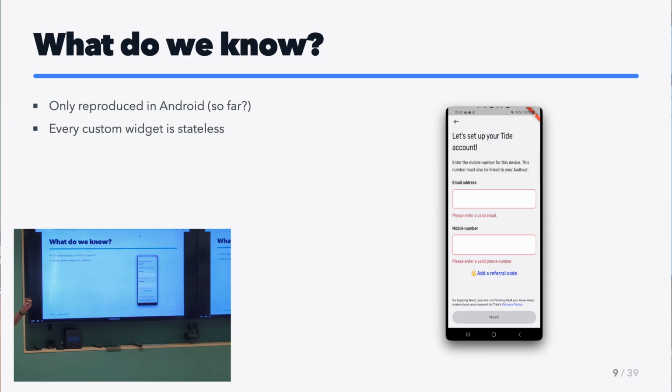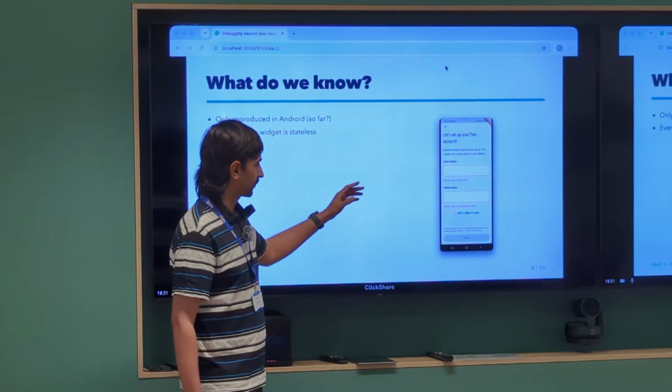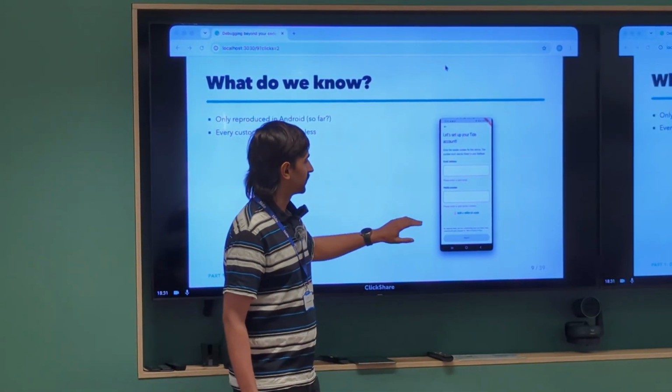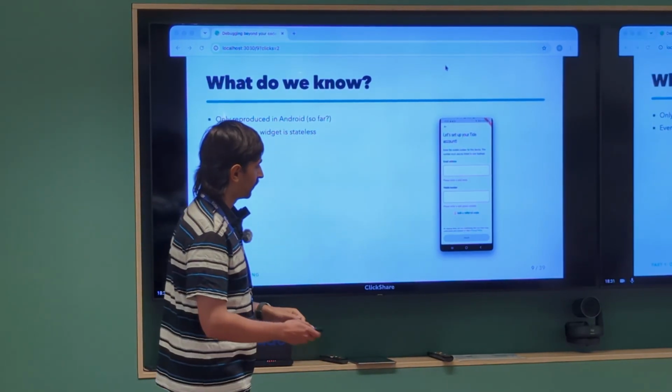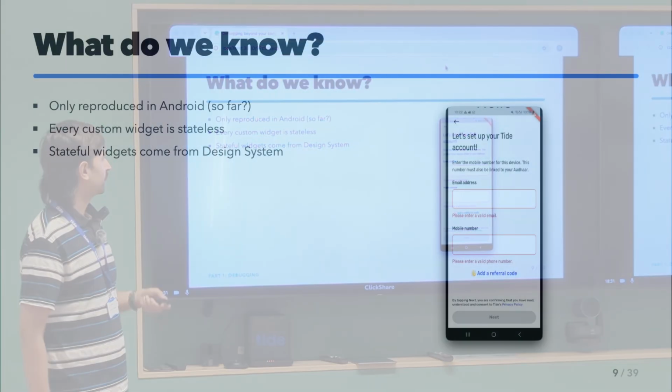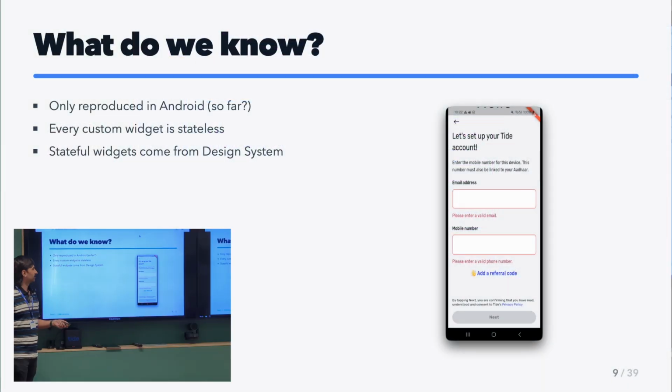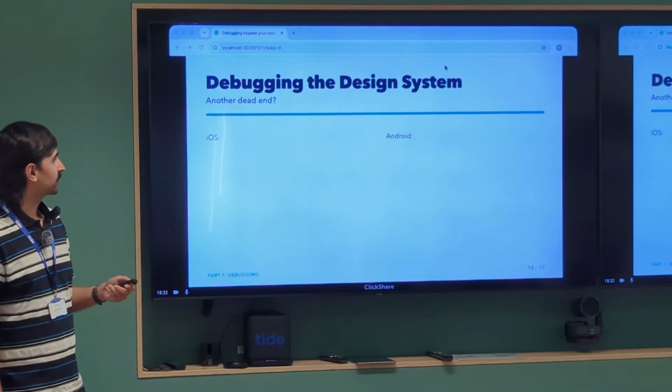And this page, a little bit of a description. Every custom widget that you see on this page is stateless. The only stateful widgets are from the design system library that we use. And for this reason, we figured that a stateless widget, such as a simple text, would probably not cause a stretch effect. So we decided to investigate the design system library, and it's always easier to blame Dan's team. Dan looked after the design system team. So we were trying to find a culprit in this library. And this was our focus.